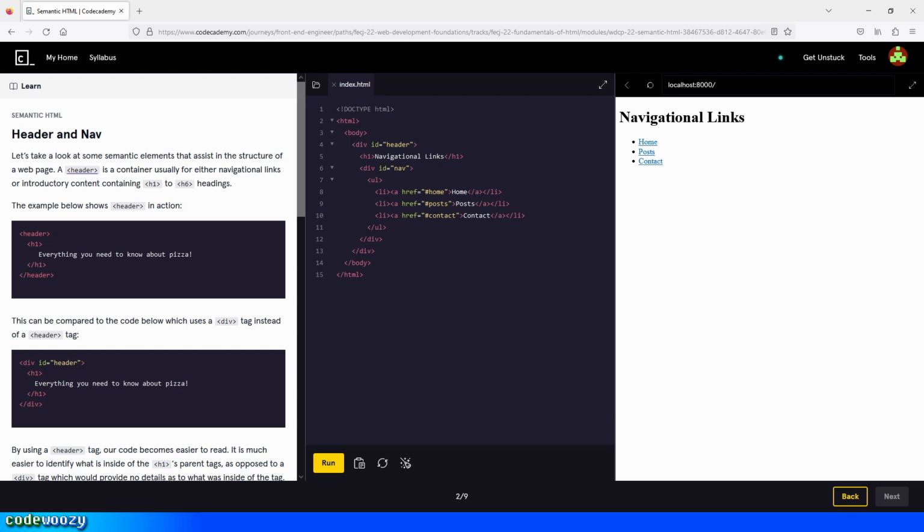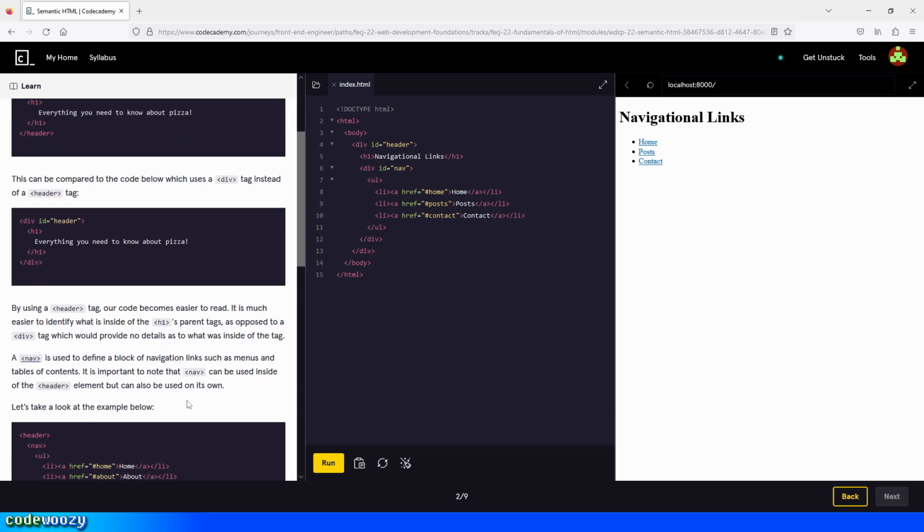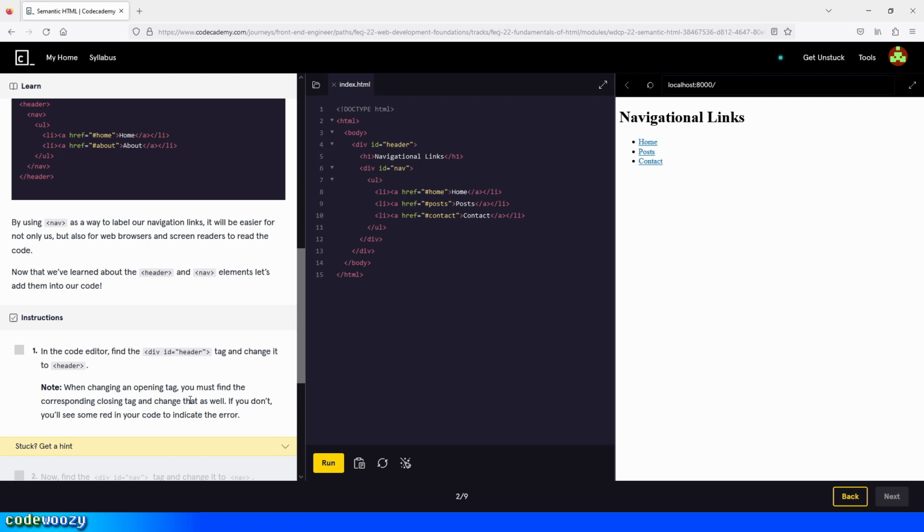Okay, so let's see what we need to do here. In the code editor, find the div element with the attribute ID with the value header and change it to header. Note, when changing an opening tag, you must find the corresponding closing tag and change that as well. If you don't, you'll see some red in your code to indicate error. Okay, no problem. So we need to go up here and just type in header.